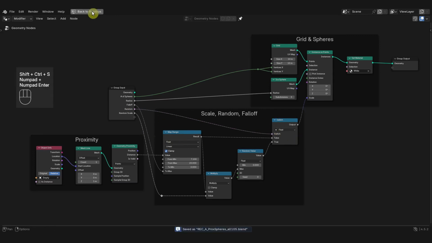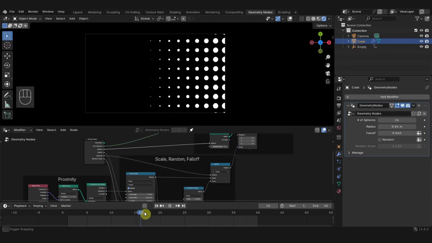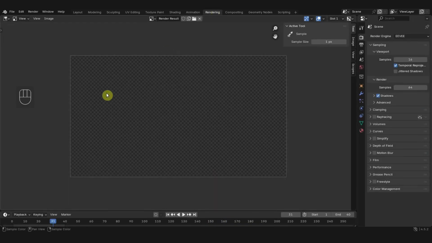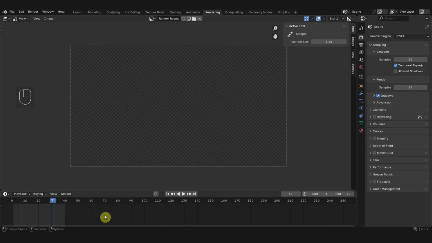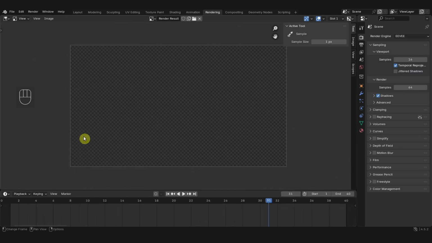Okay, let's save it. And now let's go back to previous and generate some of our transitions. And I think this transition right here that we have is perfect for the first one. So we're just going to go ahead and render this one out. Going to the render tab here, and let's adjust our timeline accordingly. You can actually go to view and then frame scene range, which is easier that way.